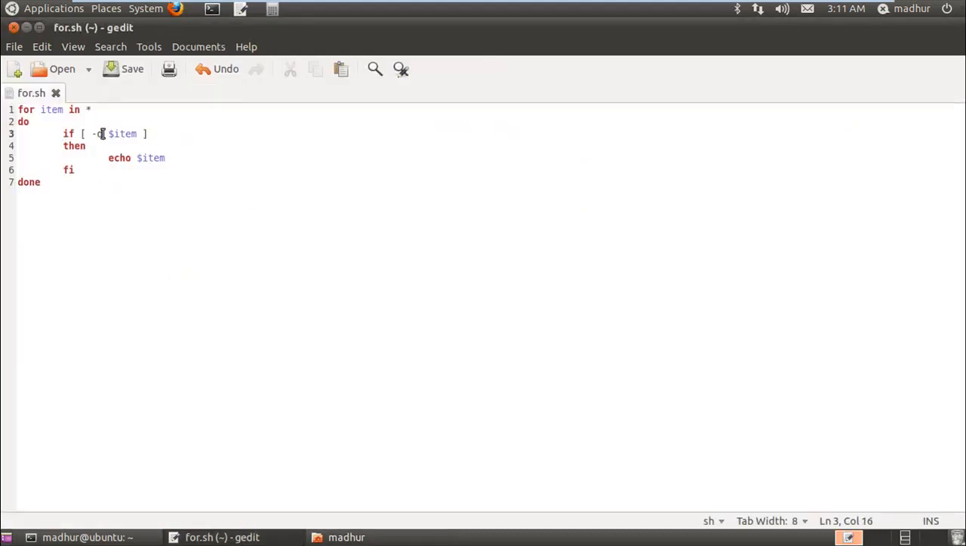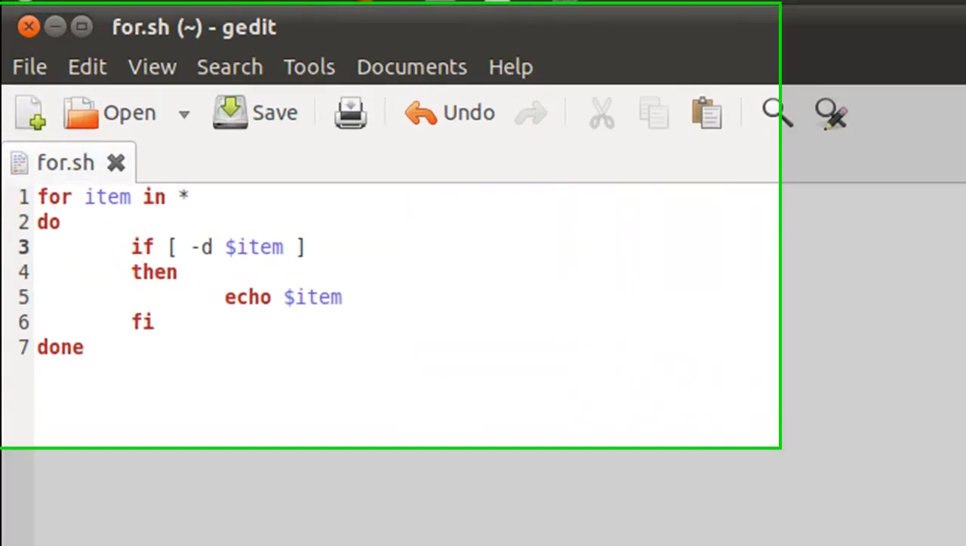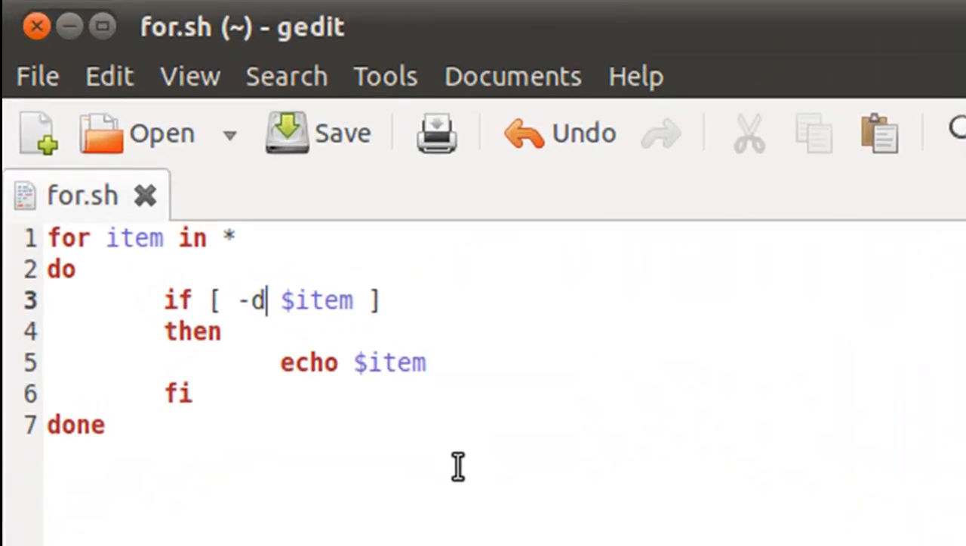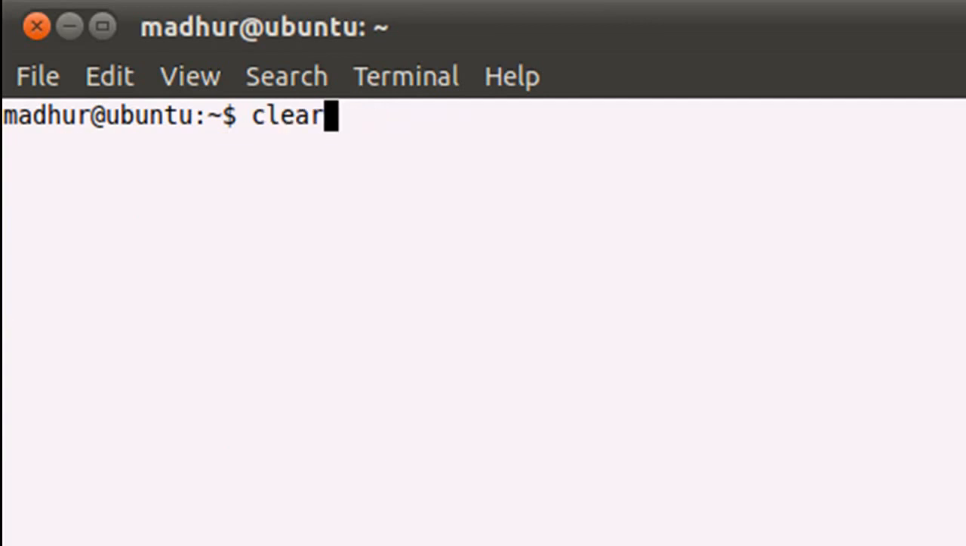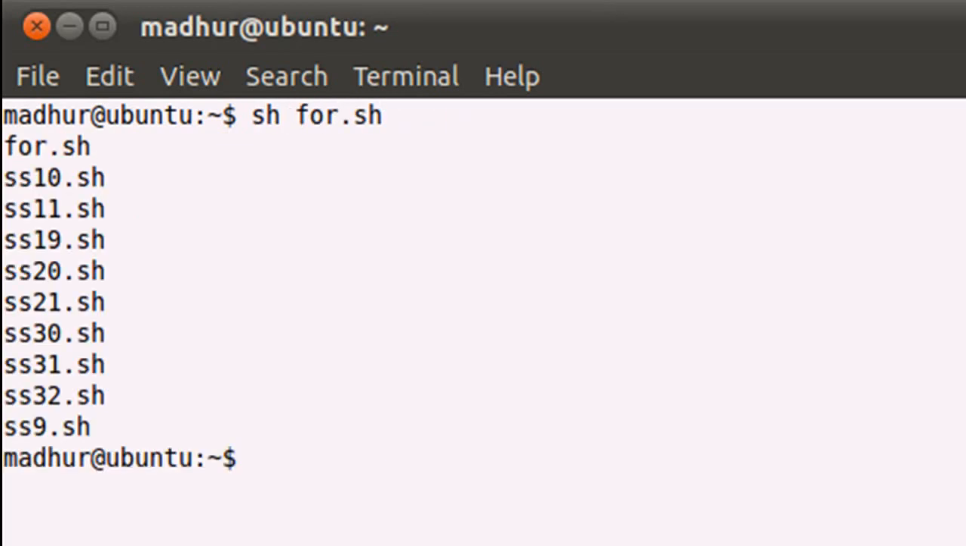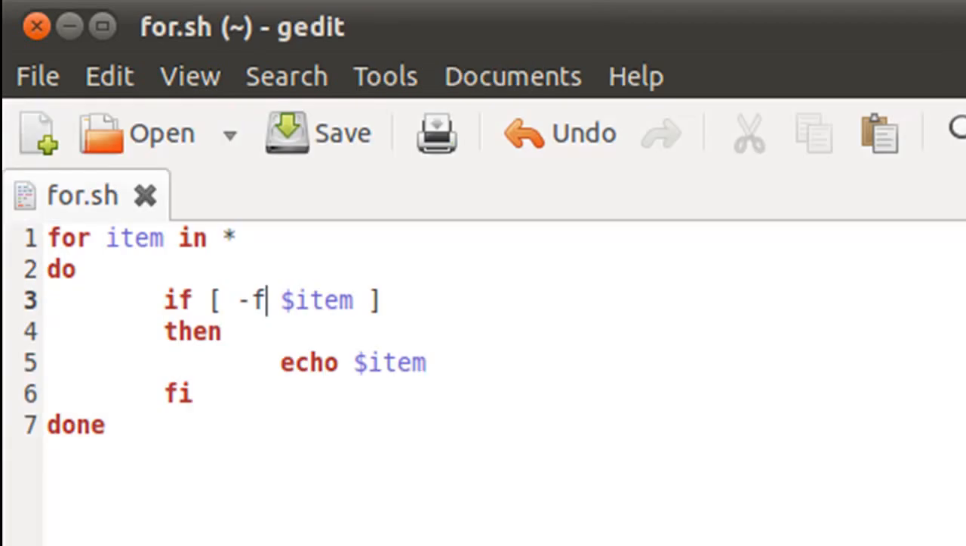So if for example here in my output I don't want to see the directories, but if I want to see the files, all I'll have to do is make very little change in the test condition in my if statement. I'll have to put -f instead of -d, right? So I'll save the file, and let me clear the screen first. And when I execute the script, you see that this time I don't see my folder names, I just see my file names.